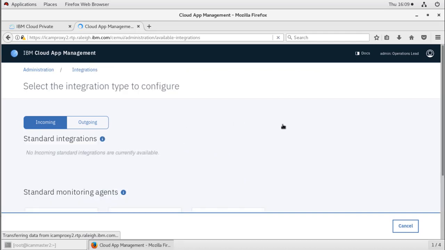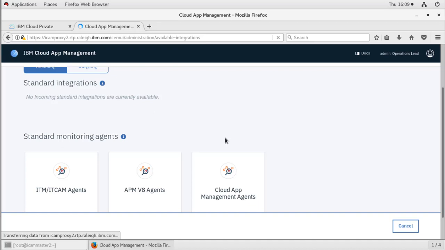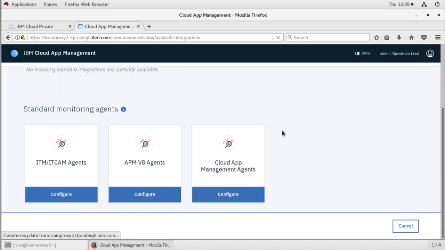Scroll down. Observe there are three different types of standard monitoring agents that work with IBM Cloud App Management. You can configure ITM agents. You can configure APM v8 agents. You can also configure Cloud App Management agents. Click Configure under the appropriate heading. In our case, Cloud App Management Agents.